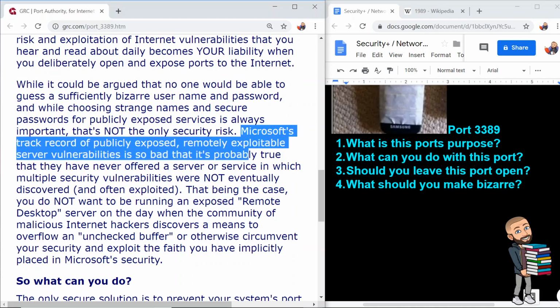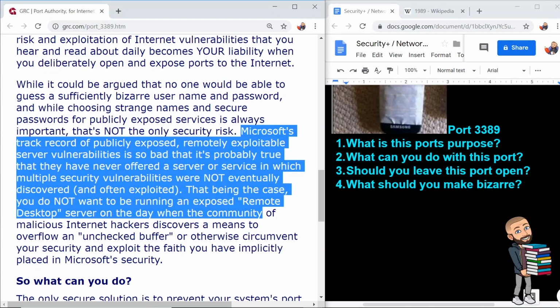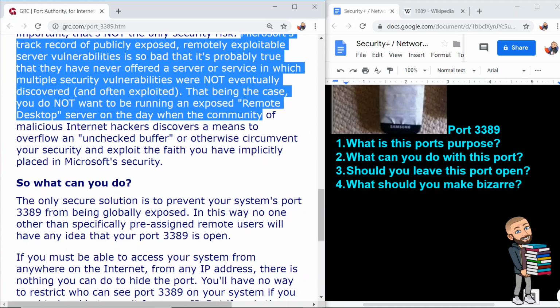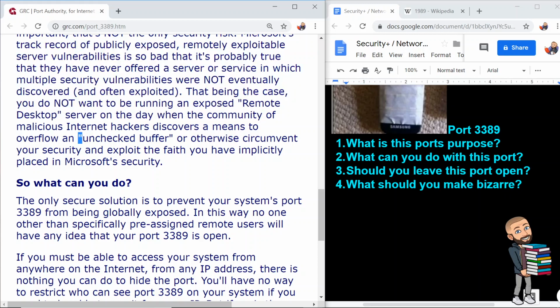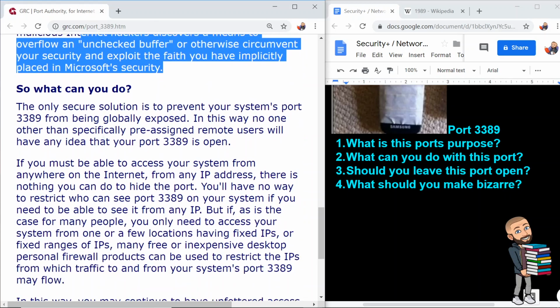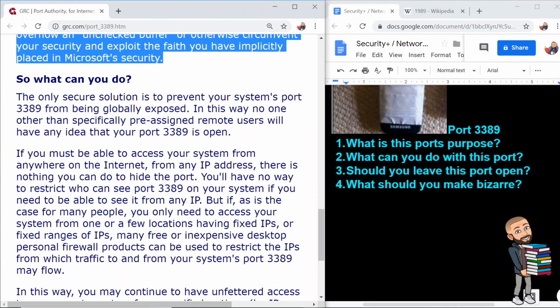Well, Microsoft's track record of publicly exposed, remotely exploitable server vulnerabilities is so bad that it's probably true that they have never offered a server or service in which multiple security vulnerabilities were not eventually discovered and often exploited. That being the case, you do not want to be running an exposed remote desktop server on the day when the community of malicious internet hackers discovers a means to overflow an unchecked buffer or otherwise circumvent your security and exploit the faith you have implicitly placed in Microsoft security.